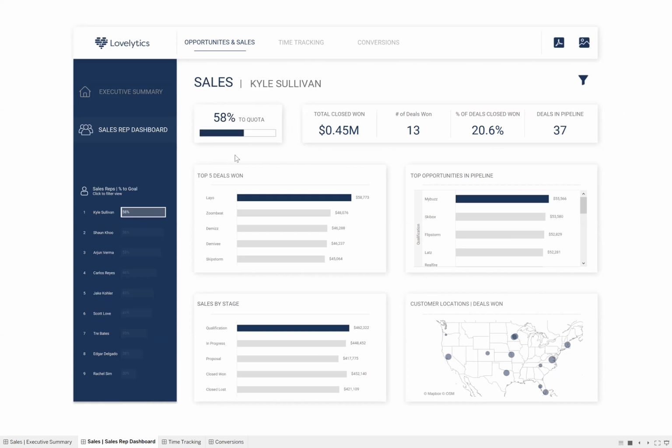So as we can see, Kyle is 58% to his goal. That is the equivalent of 0.45 million revenue that he brought in, but that's 13 deals that were won. 20% of the deals were closed that Kyle worked on, and 37 of them are currently in the pipeline.